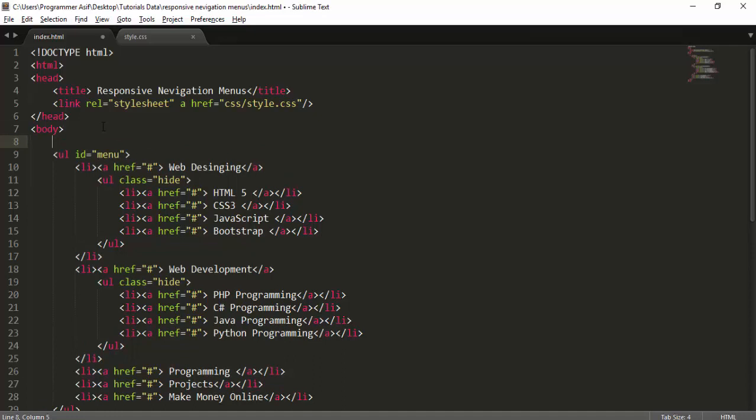Two more things we are required to display on the browser. First is a label, and then I assign the text show menu, right? This show menu we will set up to appear when the browser size is decreased. This text will appear after decreasing the browser size. We will set it up with the help of CSS.